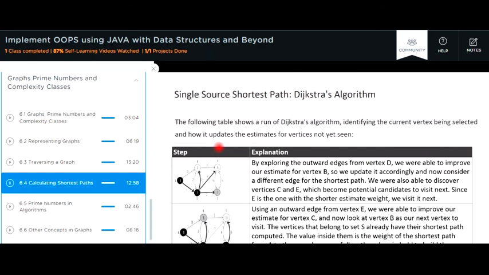In the next step, using an outward edge from vertex E, we were able to improve our estimate for vertex C, and now look at vertex B as our next vertex to visit. The vertices that belong to set S already have their shortest path computed. The value inside them is the weight of the shortest path from A to them, and you can follow the edges in bold to build the shortest path.